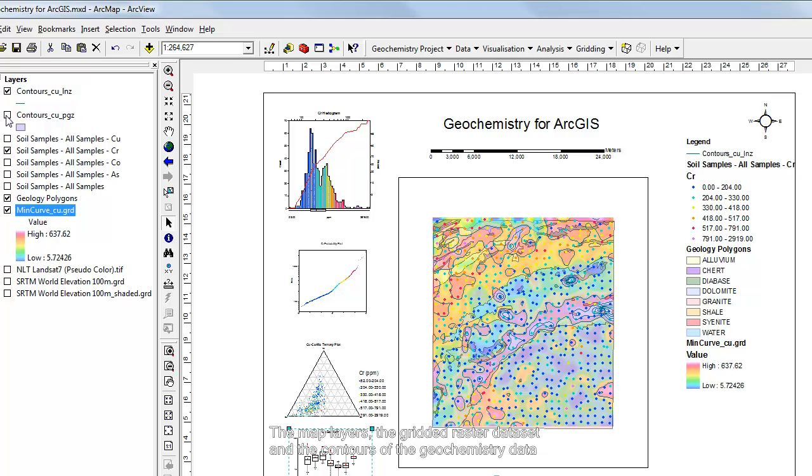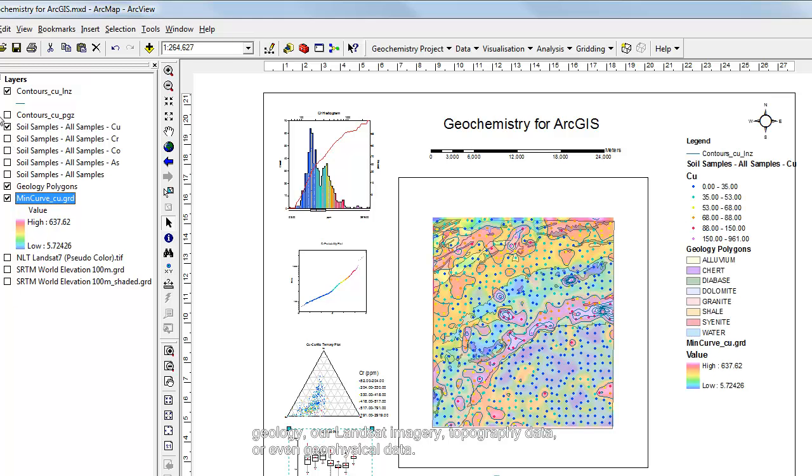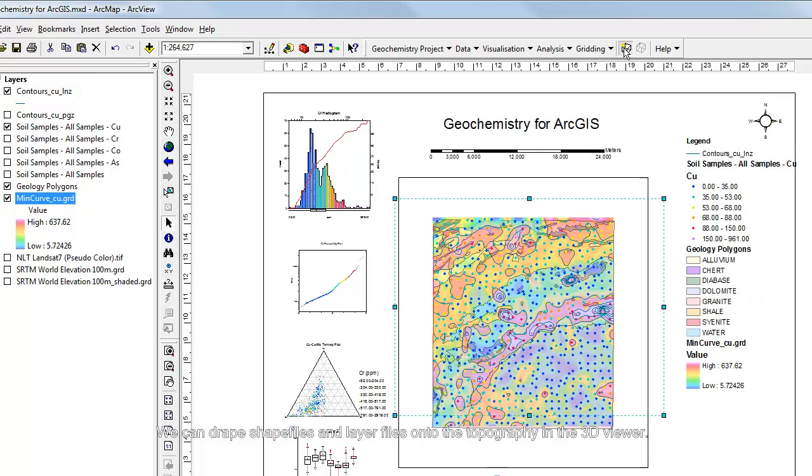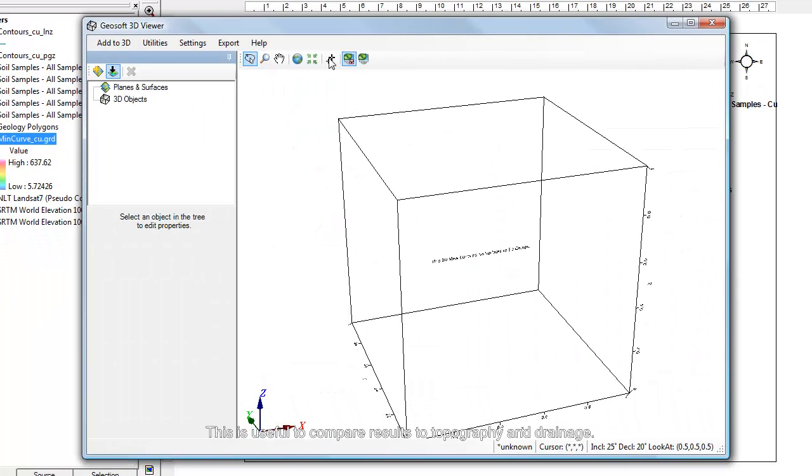The map layers, the gridded raster data, and the contours of the geochemistry data can be compared to other datasets, such as our geology, our Landsat imagery, topography data, or even geophysical data. We can drape shapefiles and layer files onto the topography in the 3D viewer. This is useful to compare our results to topography and drainage.